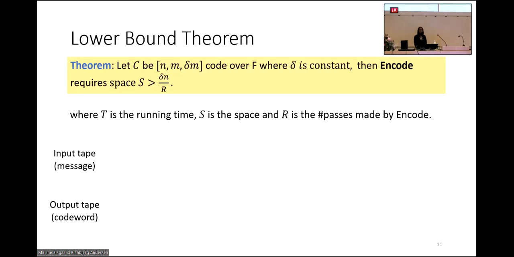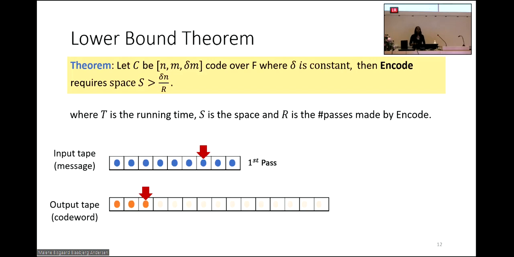So to quickly state our lower bound, for codes with constant relative distance, the encode algorithm requires a space of delta n by r. Delta is essentially constant here, and r you can assume to be polylog t if you want the running time to not blow up. So essentially, the space required is of the order of the size of the message, which is n. Here, the encode algorithm has an input tape with the message and the output tape with the code, and it makes multiple passes over the input tape and writes onto the output tape.